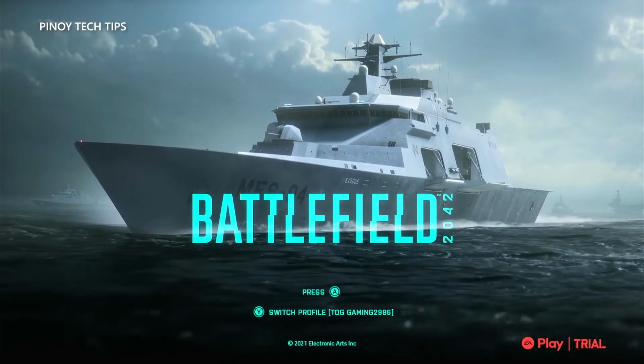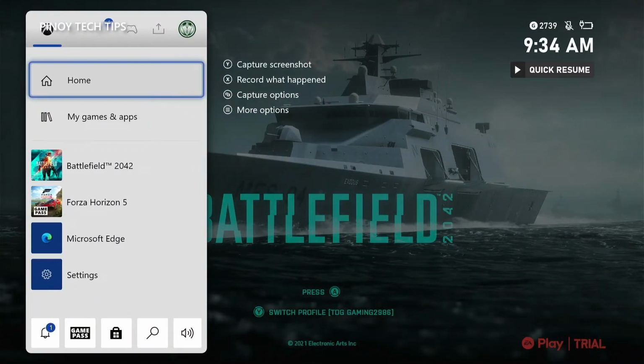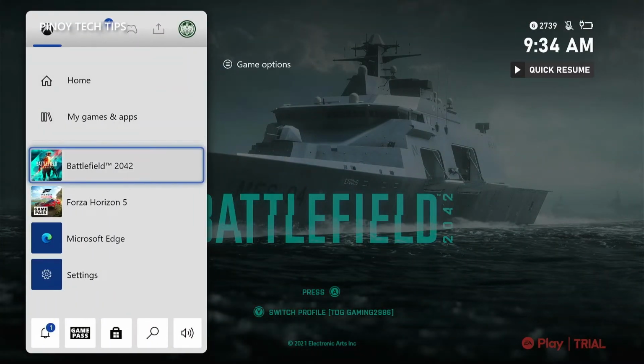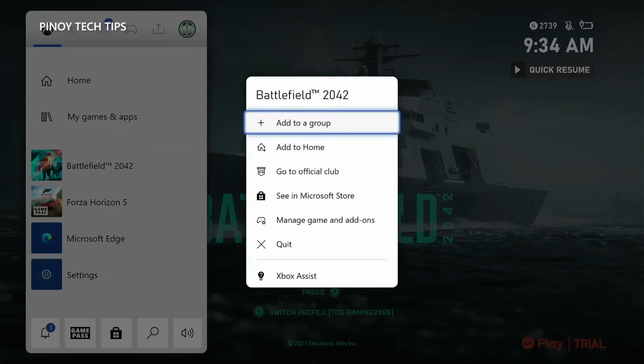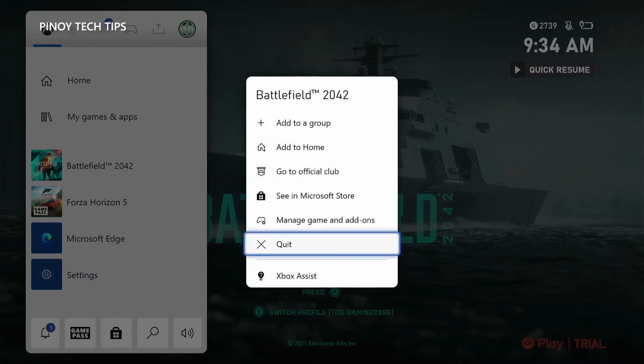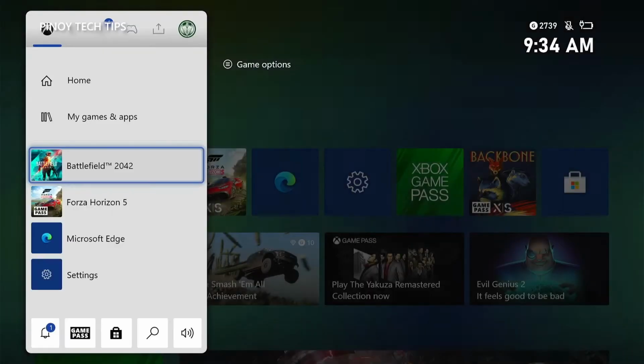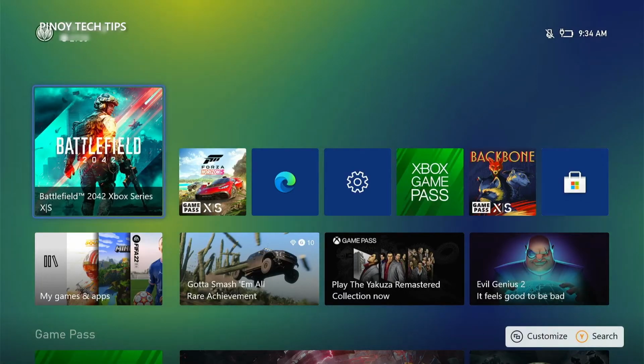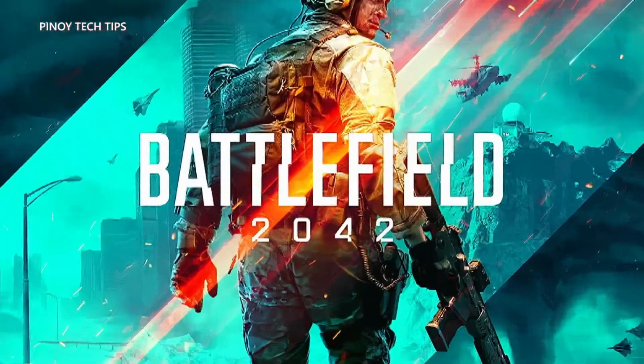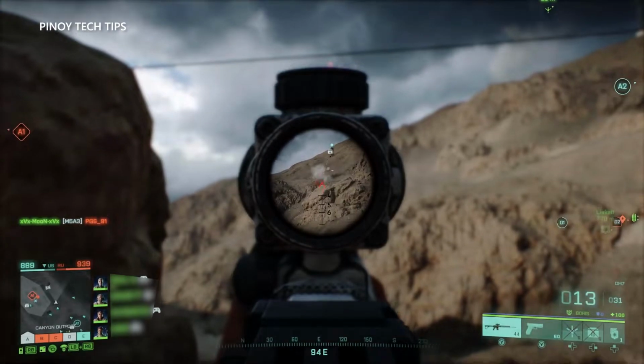Press the Xbox button on the controller to pull up the side menu. Highlight Battlefield 2042 and press the menu button. Now, highlight Quit and then press A to close it. After doing that, run Battlefield 2042 again to see if it's still not able to connect to its servers and can play multiplayer.